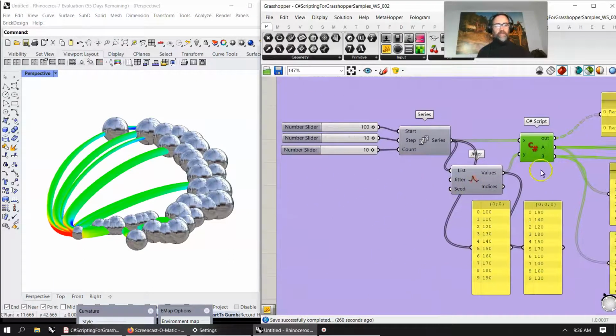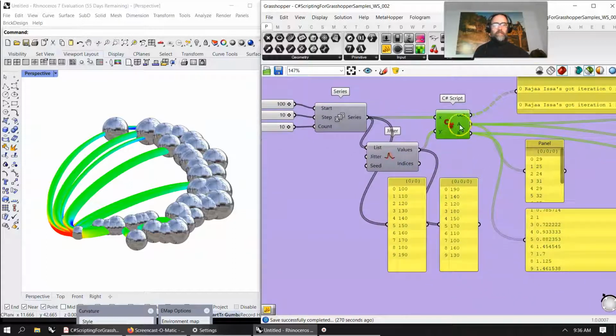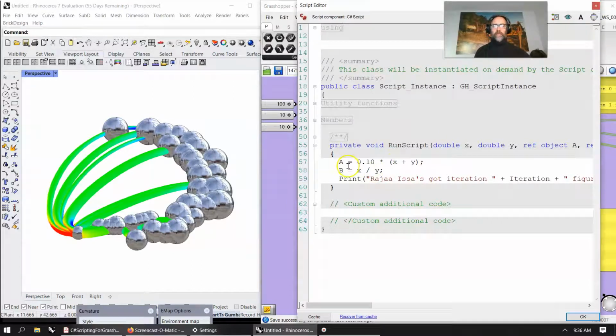I did what she did. She basically took a C component, which is what I just showed scripted, and brought in a series. I brought it in through a start of 100 and a step of 10 and a count of 10. I jittered those values and decided to input A and B. You can go back to that script and see what I did for A and B, A being 10% of x plus y, and then B was just x minus y.